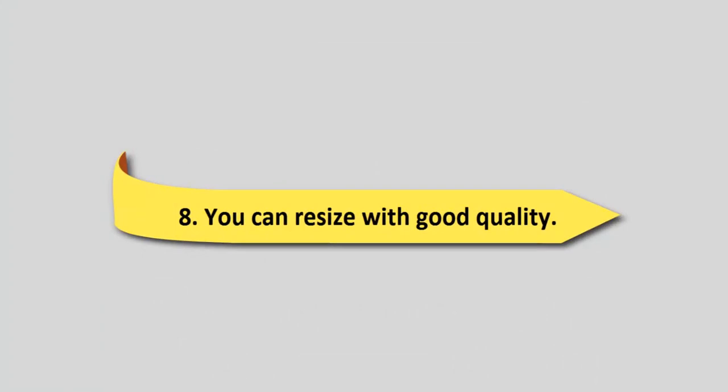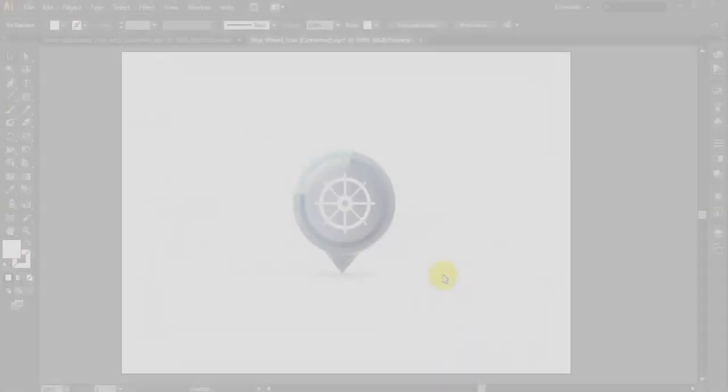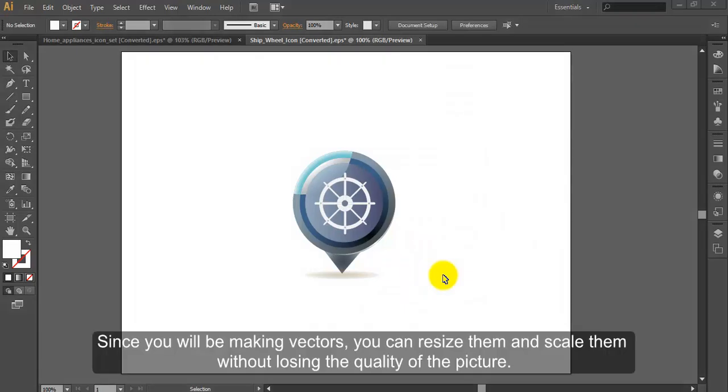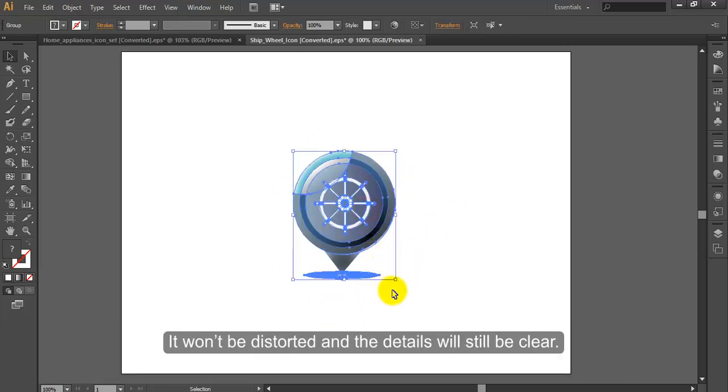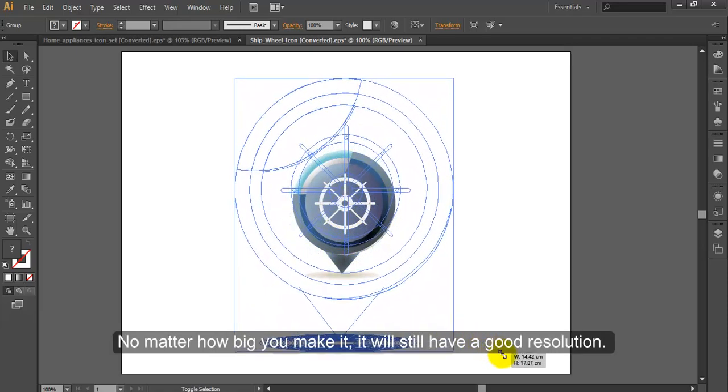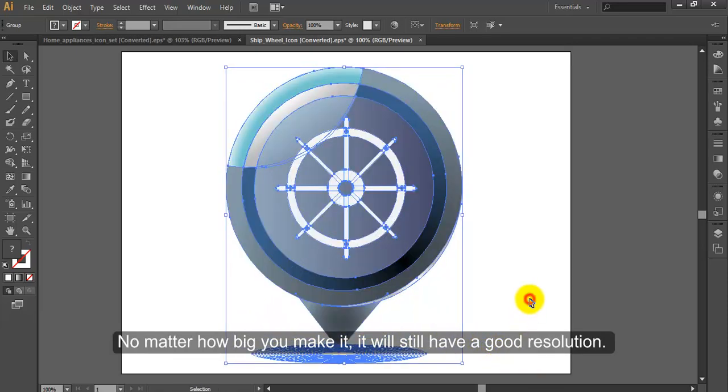8. You can resize with good quality. Since you will be making vectors, you can resize and scale them without losing the quality of the picture. It won't be distorted and the details will still be clear. No matter how big you make it, it will still have a good resolution.